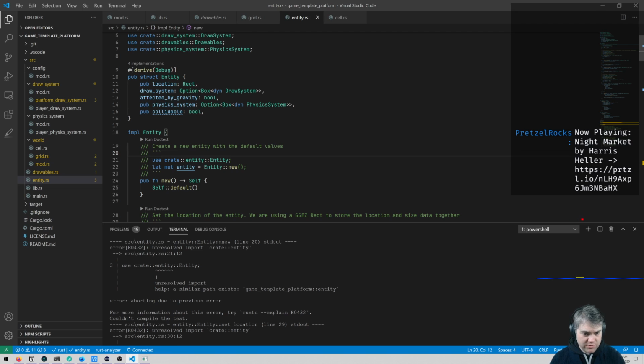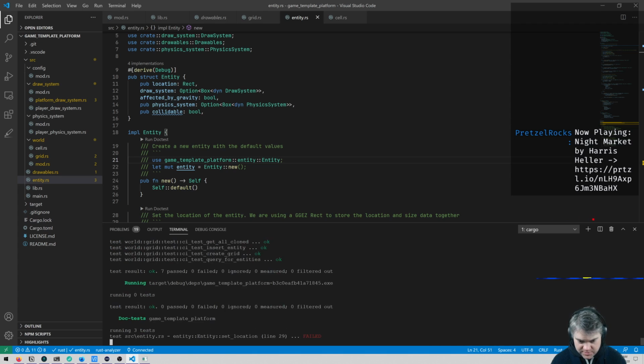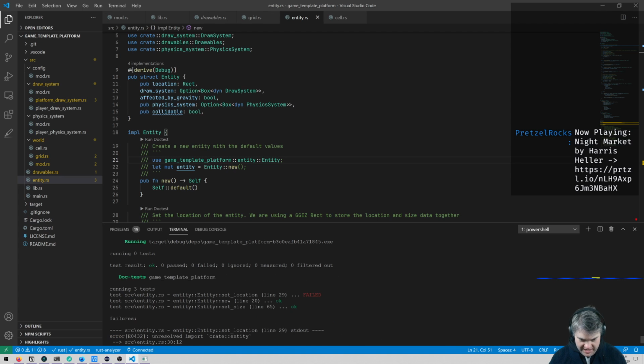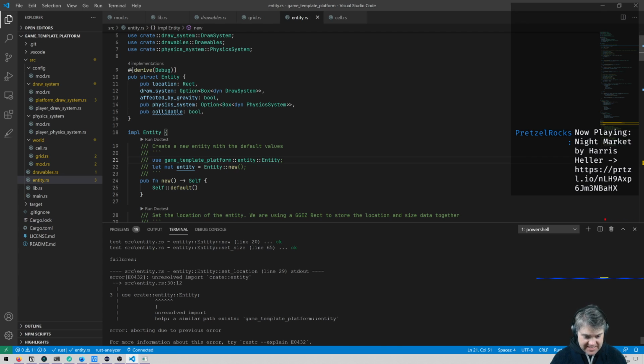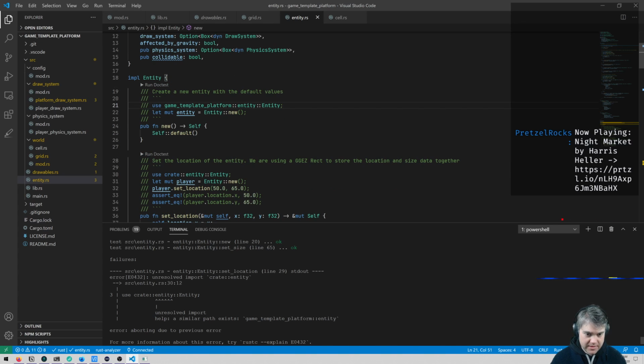A little bit of sed won't hurt with that, and maybe there's a macro that can do that for me. But okay, so let's do this. We're going to have to say use template platform entity. Then you should be happy here. We have one more failure, which is the exact same problem on line 30. So right here.